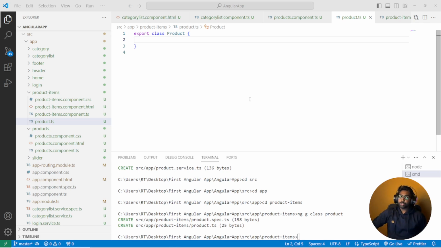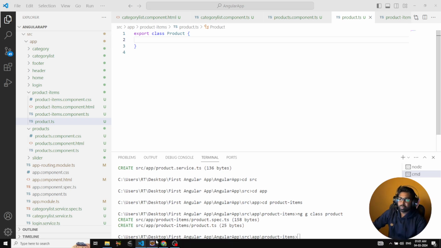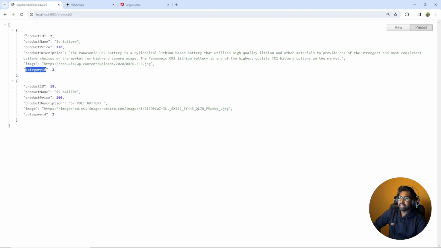In the previous session, at the end, we created a class called product. Now, all the data which we get in a product, those variables we need to create inside the product class. This information will be available when you create a backend application, so I know what kind of data we are getting.